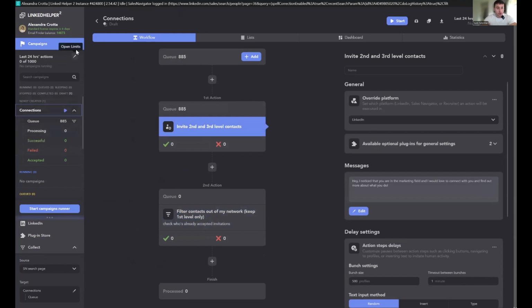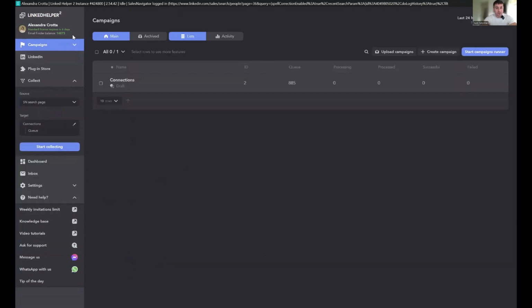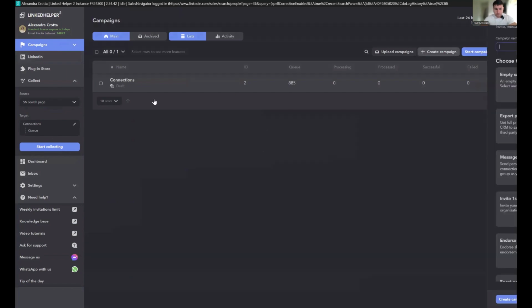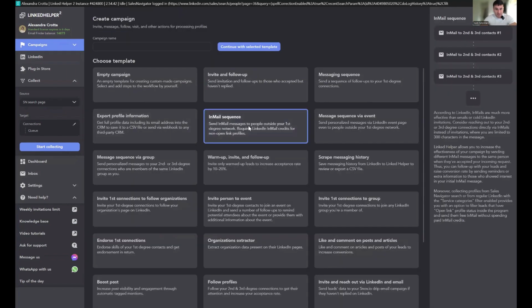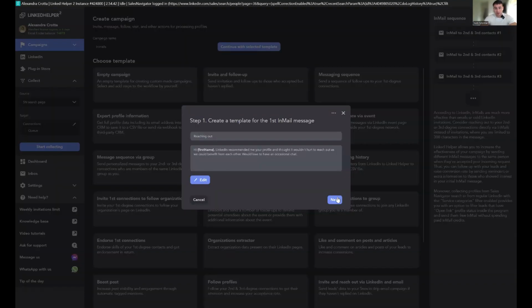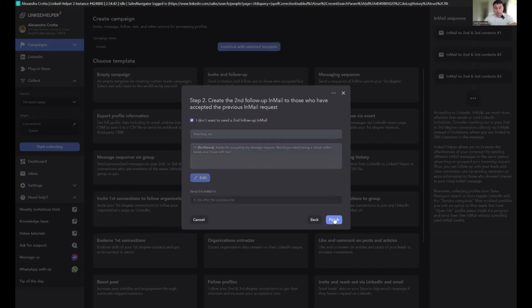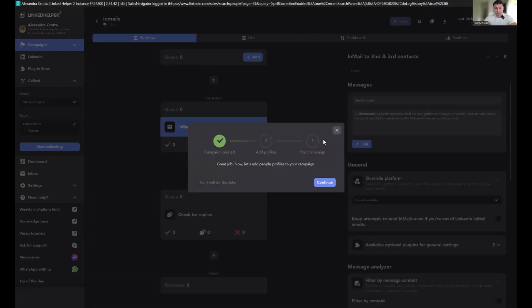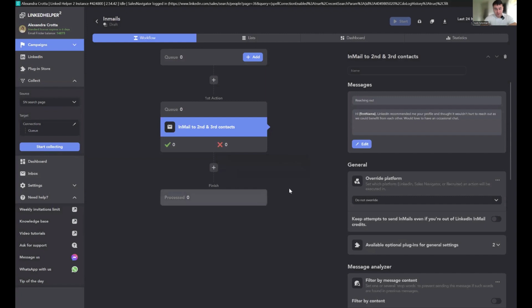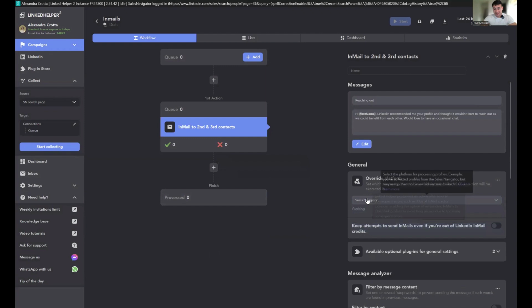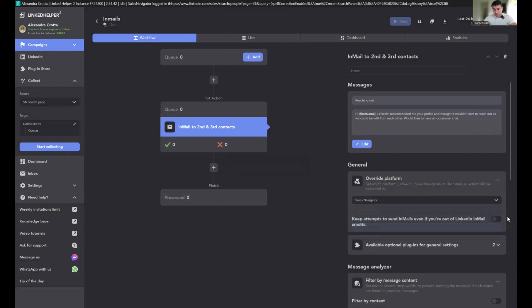Now, we need to also create an InMail campaign. With an InMail campaign, very similar, you're going to go to InMail sequence. You're going to click InMails, continue with selected template, leave that for now, no follow-up, finish, done. Remove check for replies because it's going to erase your unread messages. You don't want that. You're going to do Sales Navigator for this one, not LinkedIn. Big, very important.